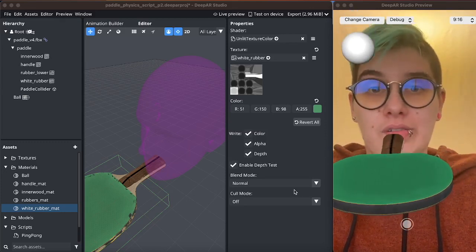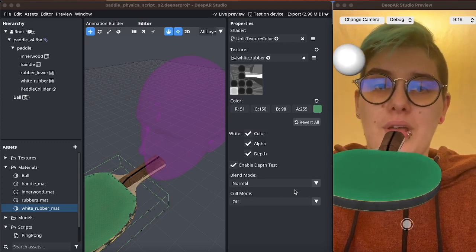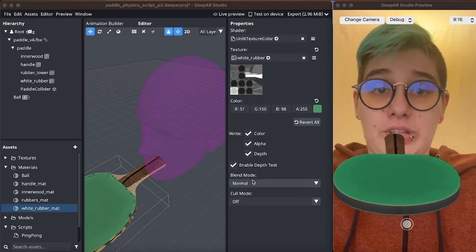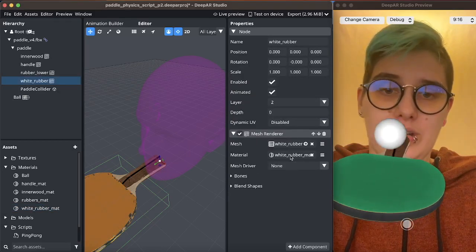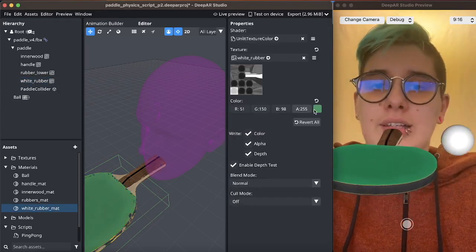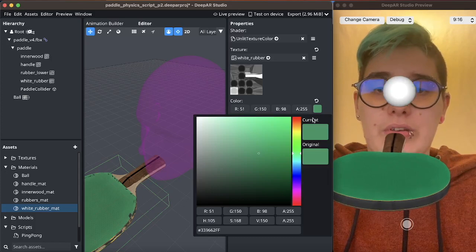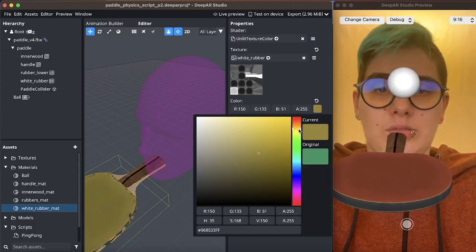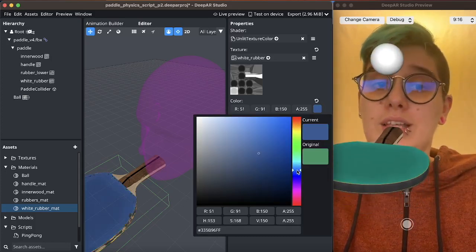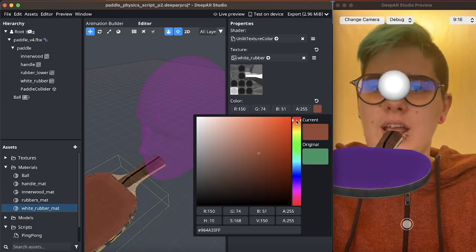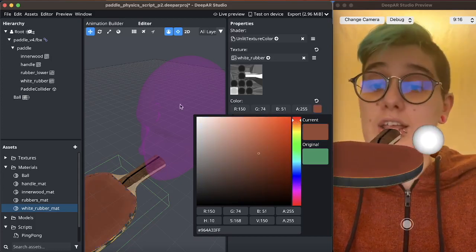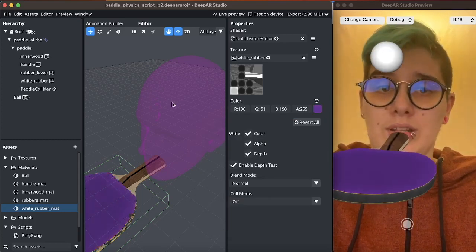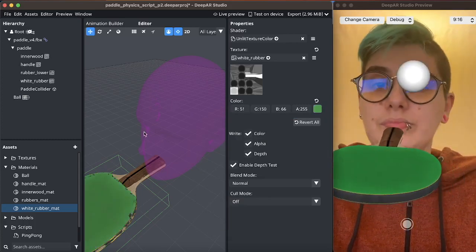Now that we have the basic restarting setup, let's make it a little bit more interactive. As you can see, I have the white rubber material selected here already, and it has been set up so that the color can be very easily changed to a different shade. You simply need to set the color on the shader. So let's use this to change the color of the paddle when a hit occurs.